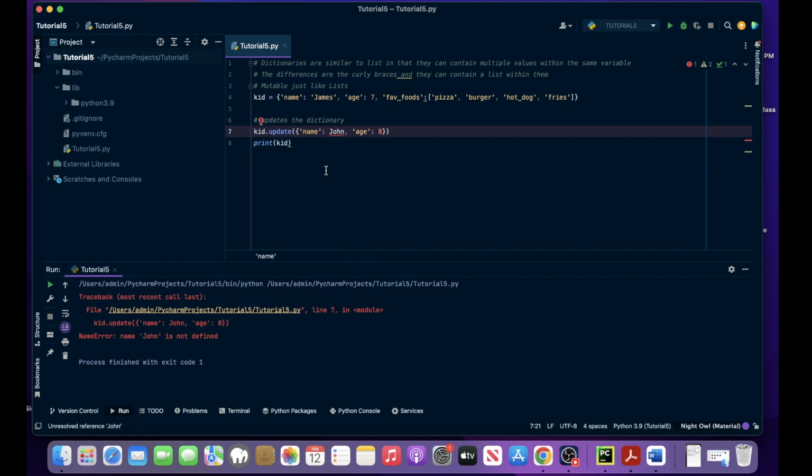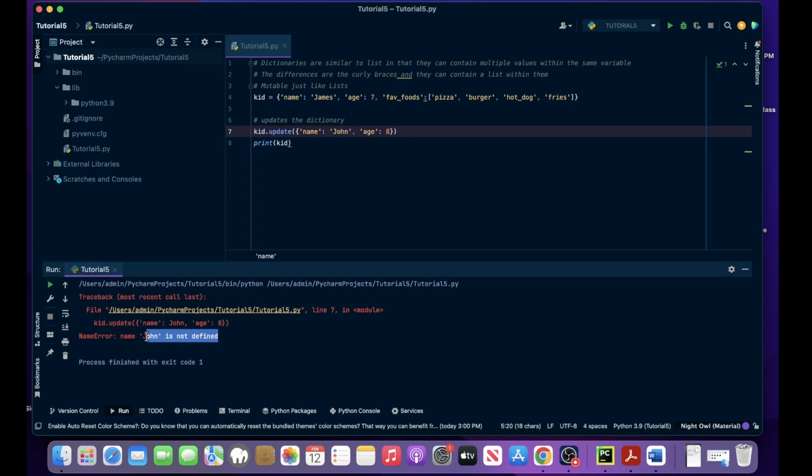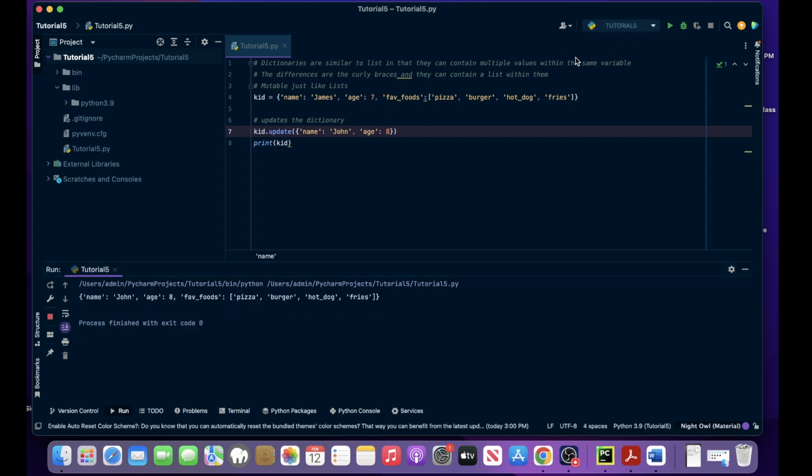Oops, forgot to put this in a string. And as you can see, this is good because now you can see just simple errors. Name error, name John is not defined. That just basically means what I just said. His name wasn't defined in a string. So I just made it a string. All right. And as you can see, his name has been changed to John. His age is 8 and everything else remains the same.